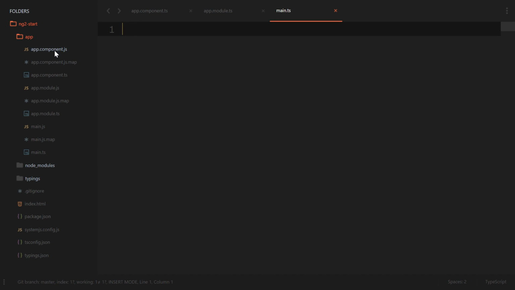And I know this app folder is getting crazy with TypeScript creating all of these files in here. In a couple lessons, we'll move all of this stuff out and clean it up when we start refactoring our code. Here's the bootstrap code.